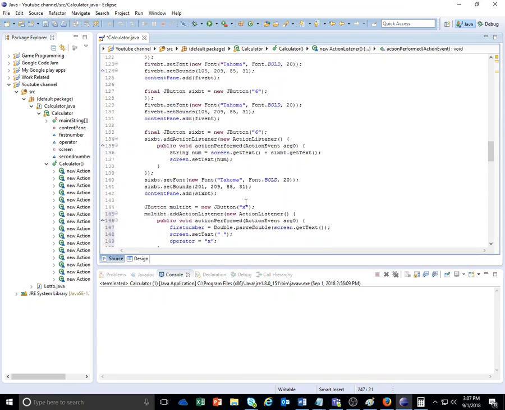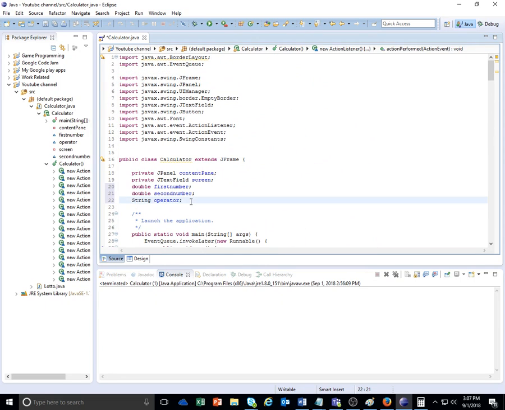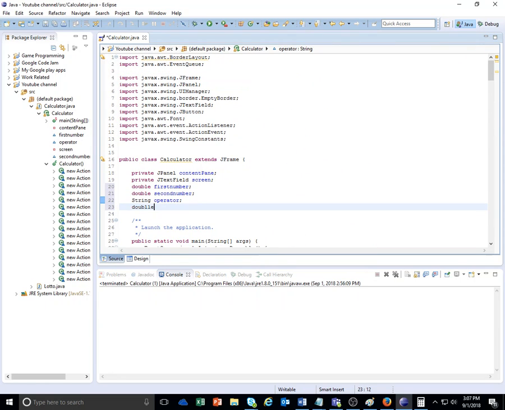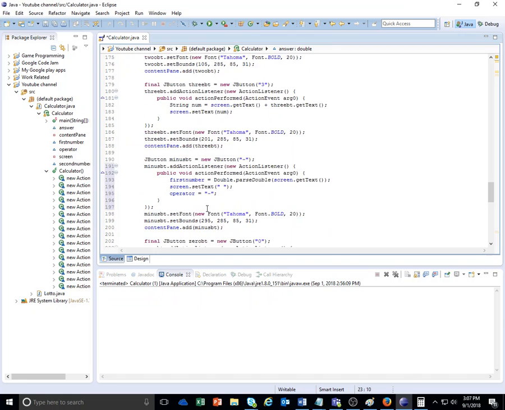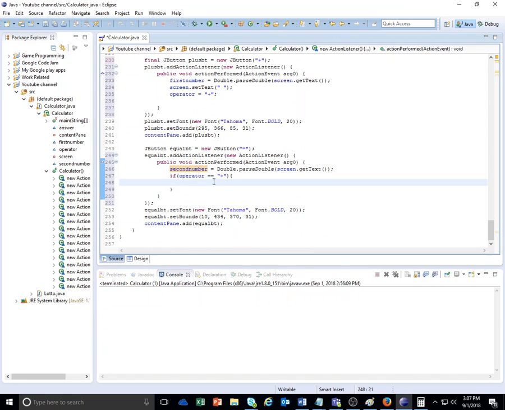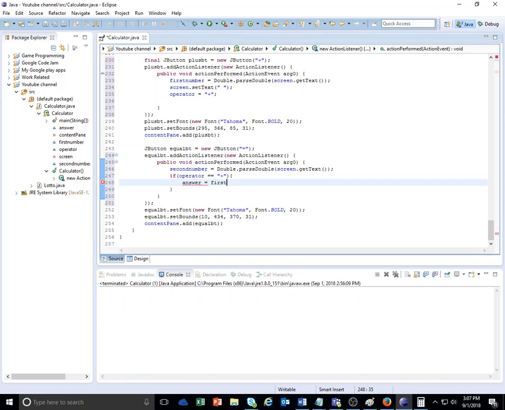So I'll create a variable that will hold my answer, let's say double answer, because first number and second number are of type double, so that's why I'm creating a double type answer here. So if someone clicked plus, then our answer is going to be equal to first number plus second number, right?